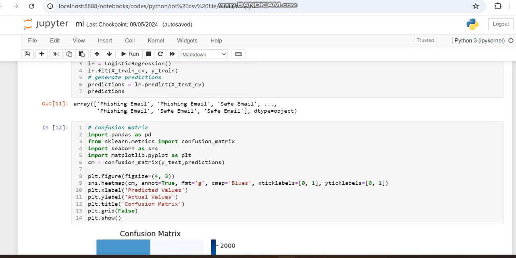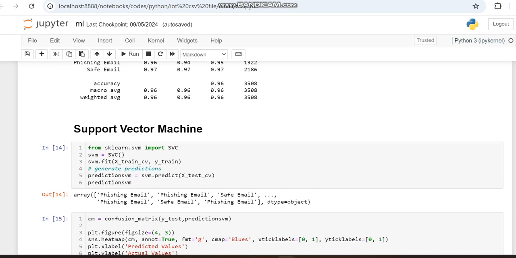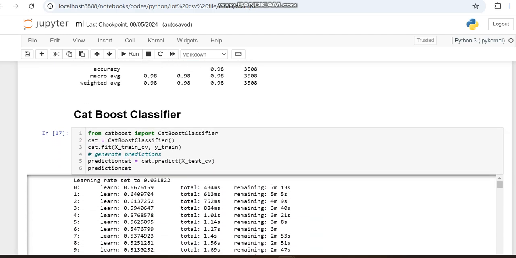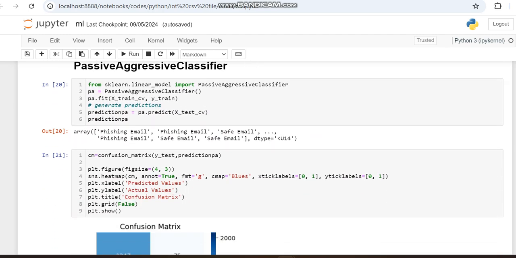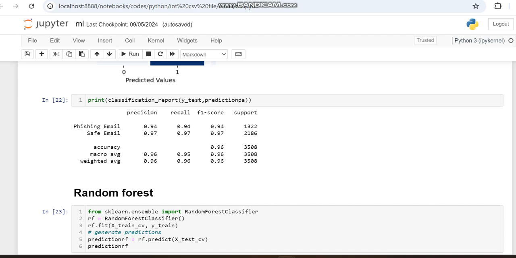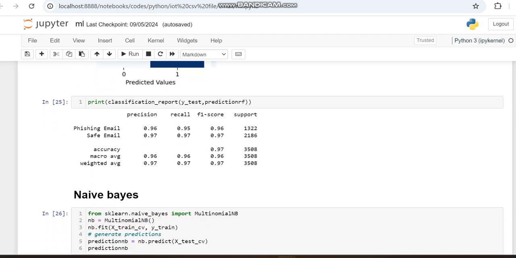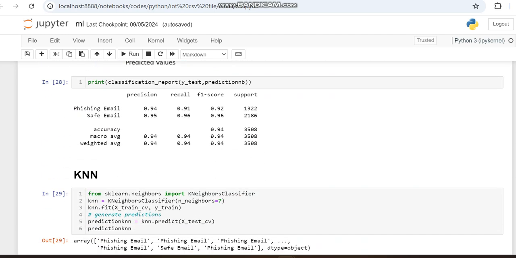For logistic regression we have gained nearly 96% accuracy, and for support vector machine nearly 98% accuracy. For the catboost classifier we have gained nearly 97% accuracy. For the passive aggressive classifier nearly 96% accuracy. For random forest nearly 97% accuracy. For naive Bayes nearly 94% accuracy.